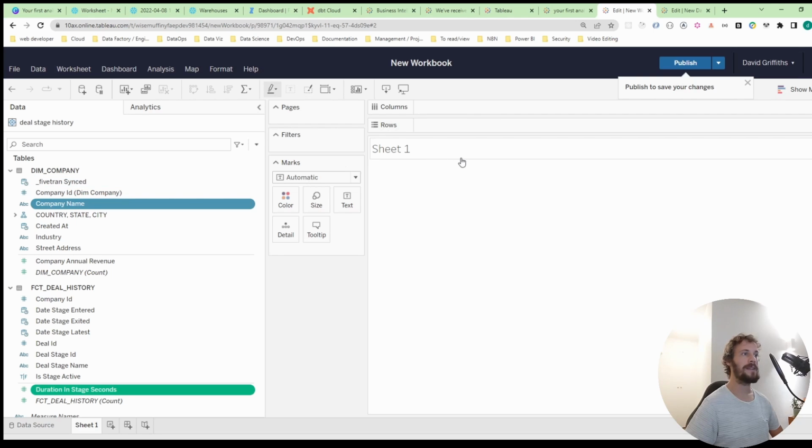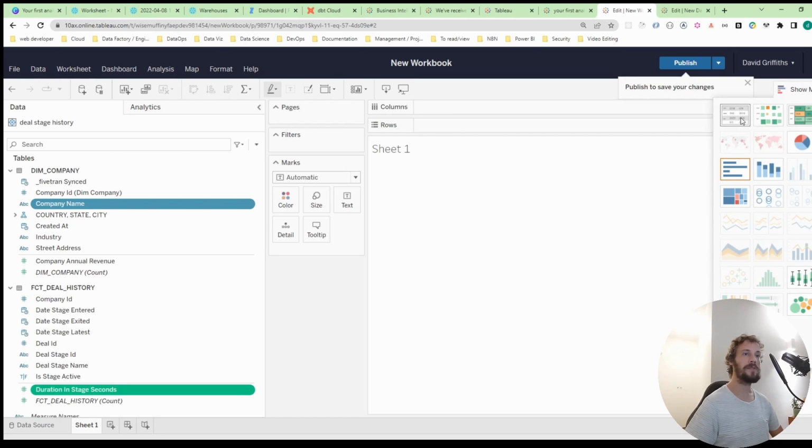We can either drag these pills onto the canvas in various different combinations, or you can click on the Show Me button, which will show a range of visualizations. And as you pan across, you'll see at the bottom what types of fields you need to generate one of these visualizations.